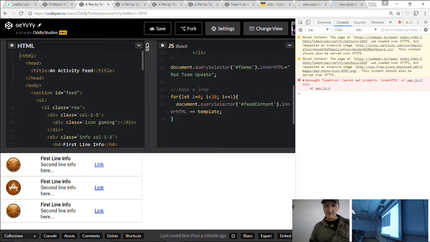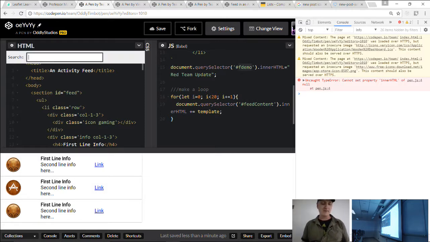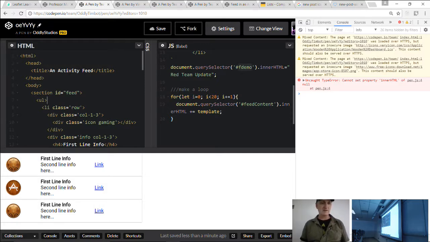Might be this one. So it's trying to find something with an ID called fdemo. So if I copy this and I go over to the HTML, I can do a search if I hit Control F for find, and I'll paste that in there, and let's see. That's what it is. So I think what's happening here is probably previously you had this little ID in here, but since we've switched it over to use this loop, that's not there anymore.